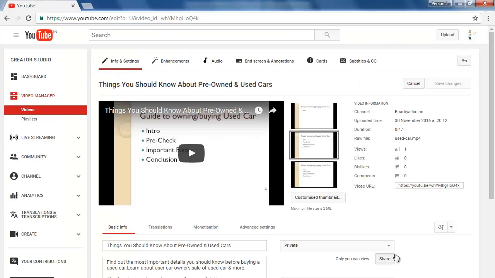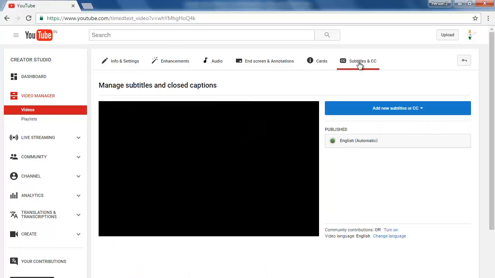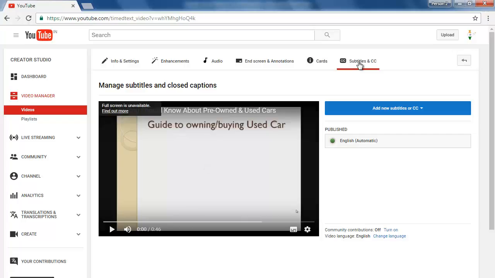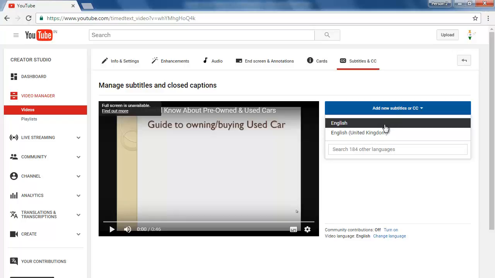In your interface, at the top, you can see there is an icon known as subtitles and CC. So CC indicates closed caption. Here, when you have to add a closed caption, at the top you have a drop down asking about adding new subtitles or closed caption. Post clicking onto it, the first thing you have to do is select the language of your video.